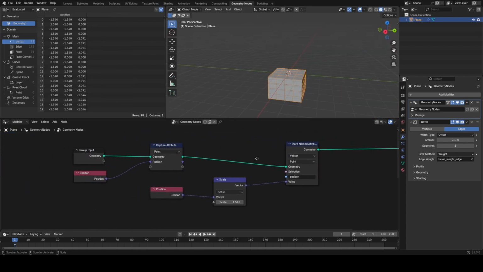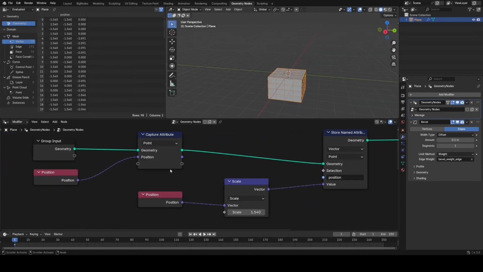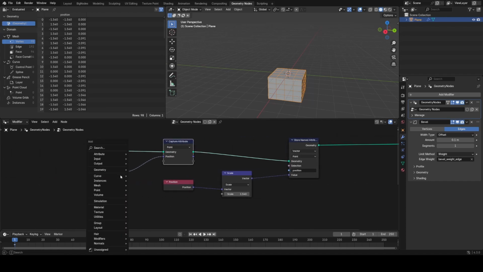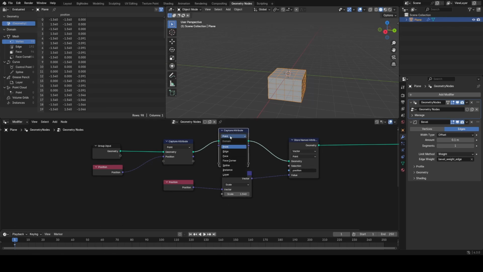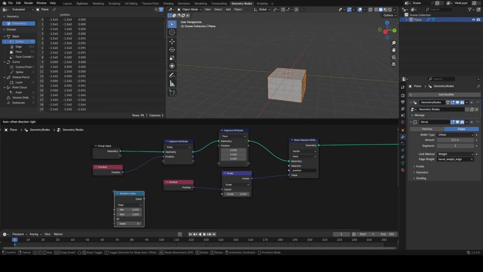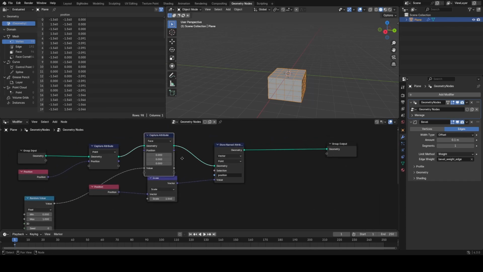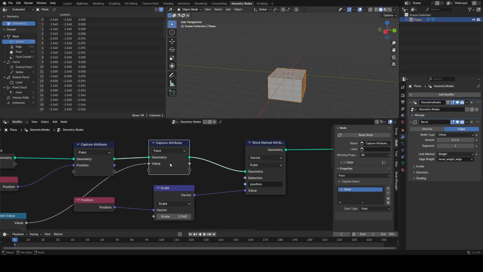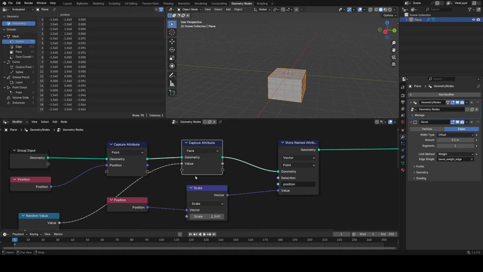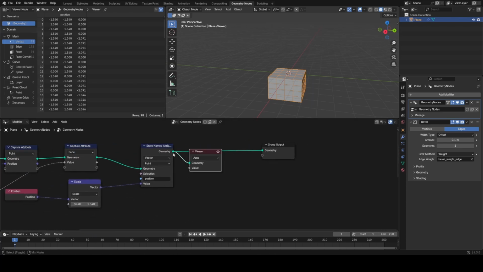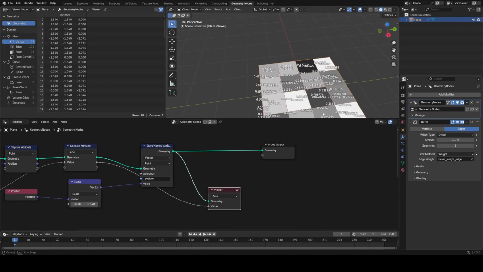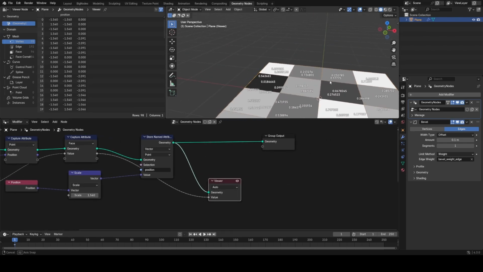And it's also important to always remember to keep track of your domains as well, because obviously this position only exists on point domains. And if I wanted to use this random value on faces again, I could just grab a random value node and plug that in there. And this capture attribute's a bit weird. Sometimes you have to go into the panel and delete unused stuff that you don't want out of it. But yes, say I want to capture the random value on a face. Now when I view this, it will always be shown on faces if I leave this viewer node on auto. So that's kind of cool.